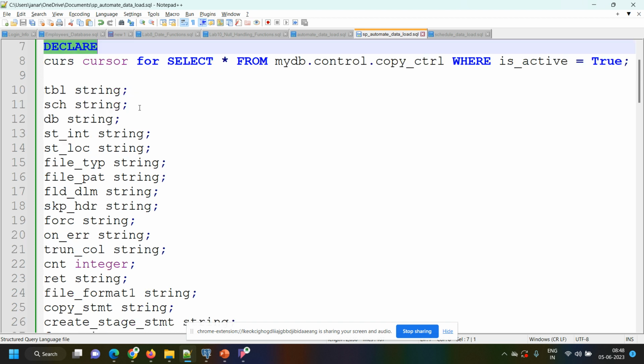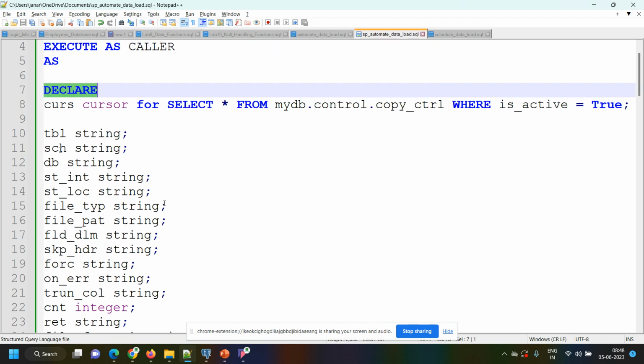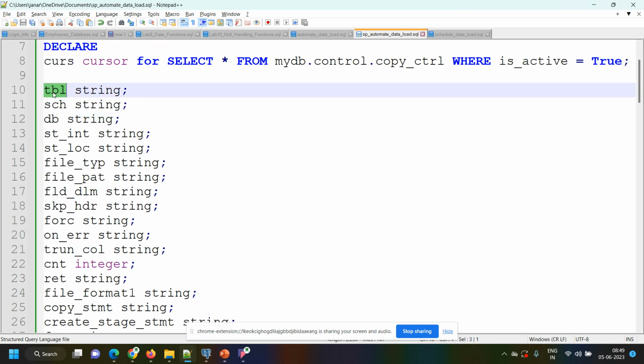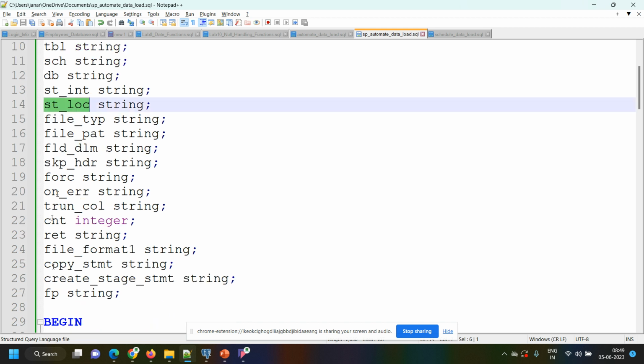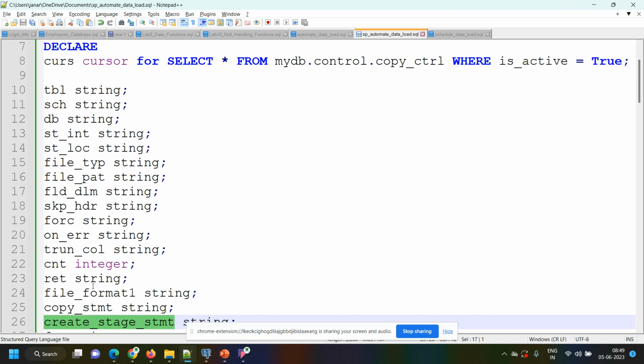In the first declare section, I'm declaring all the variables I'll be using in the procedure. If you look at all these variables, these are simply whatever entries we have made in the control table. So I have to read all those entries and store them in variables, right? That's why I created these variables: table, schema, database, storage integration, object name, storage location, file type, file pattern, field delimiter, skip header, force, on error, truncate columns, and some other variables I'll be using in this stored procedure, like count, return value, file format, copy statement, create stage statement, file pattern. I'll explain what all these new variables are.